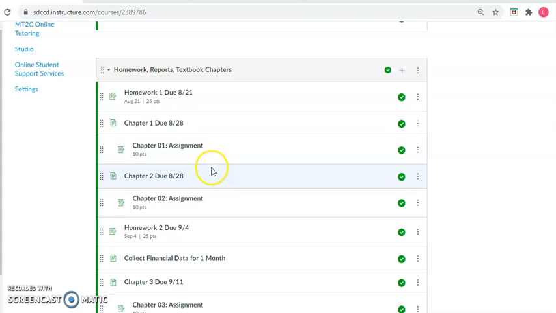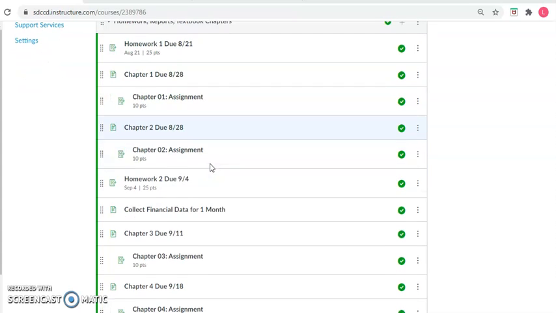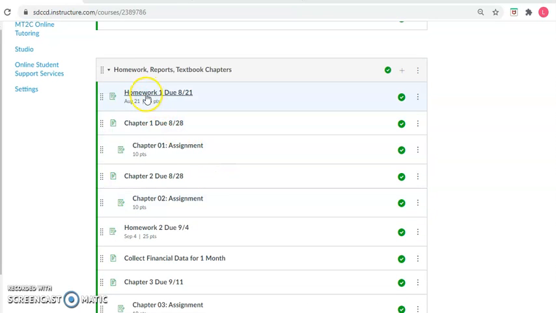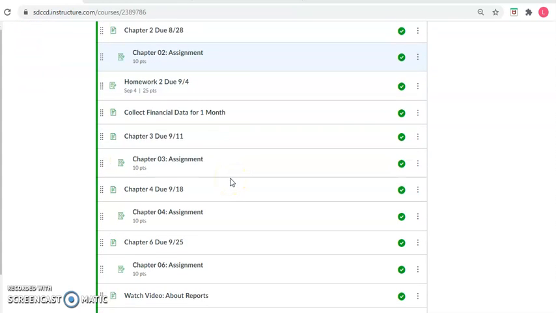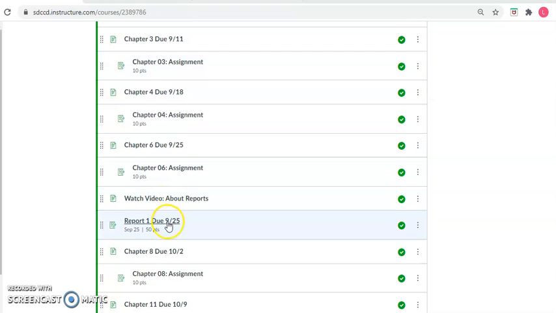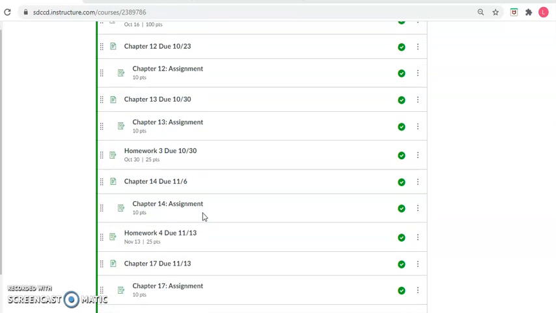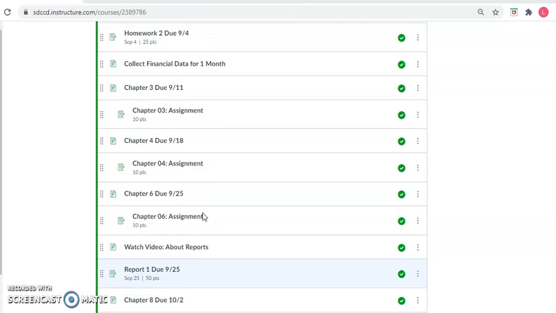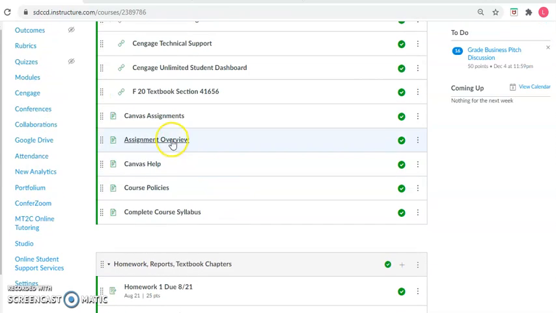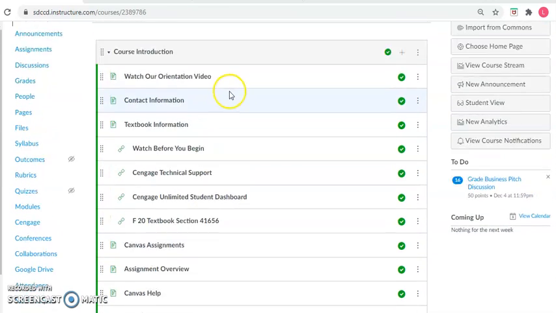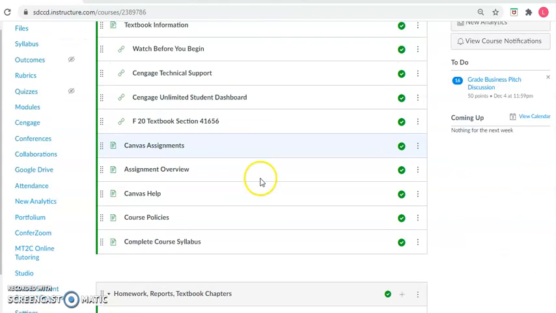So I'm looking at our Canvas homepage. You'll be looking at your own Canvas homepage with your own correct due dates. And again, what we've seen is we've done some homework, we've done some chapters, and then you have reports. All right, report number 1, and then report number 2, report number 3, and that's going to take us through the whole semester.